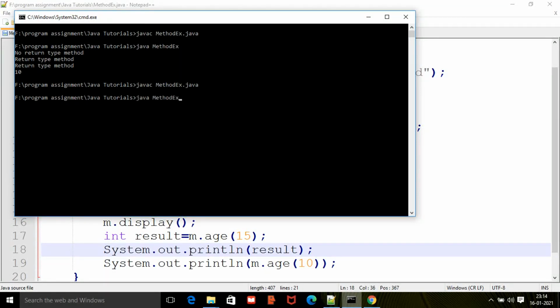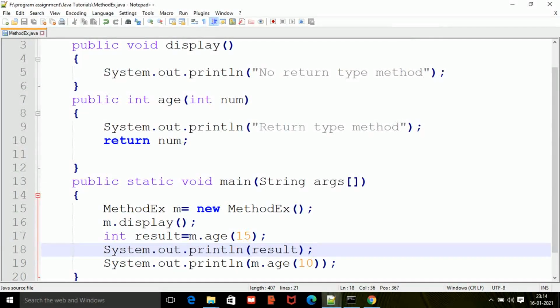Again it compiles successfully. See, it will print the value first, that is "no return type method", that is display method, and then "return type method 15" and "return type method 15". So in both ways we can print the return type method, and if no parameters then we can just simply call it. So in this way we can create a method, or we can use the return statement, or we can use the parameterized or non-parameterized method in Java. Thank you.